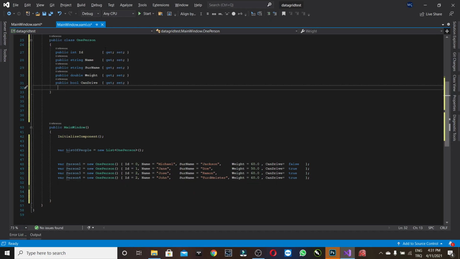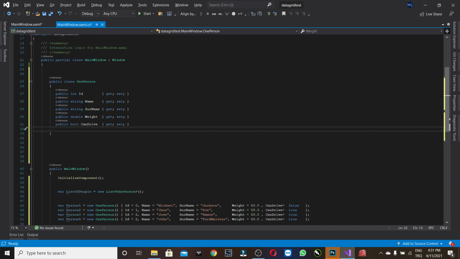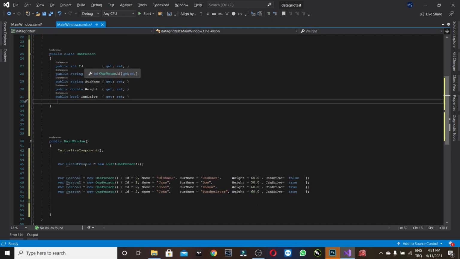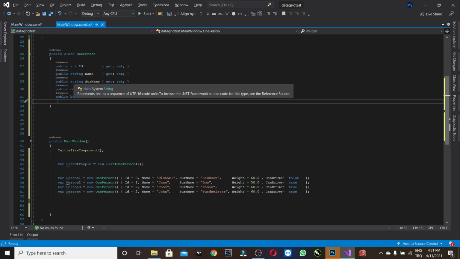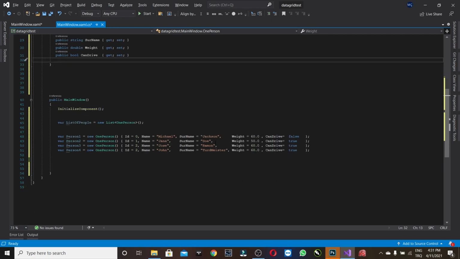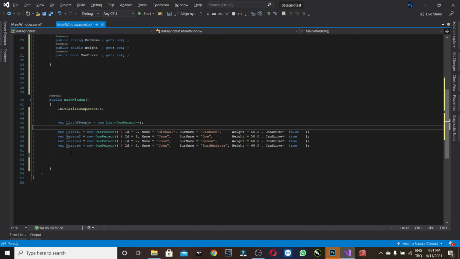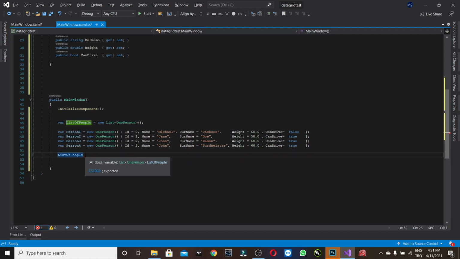So we have one person class. There's the information of each person one by one here. We have the ID, which is an integer, the name, which is a string, surname, string. We have the weight, which is a double, and there's a boolean value called can drive. And as you see here, I made a list of people, and I will just add all of these people into this list.